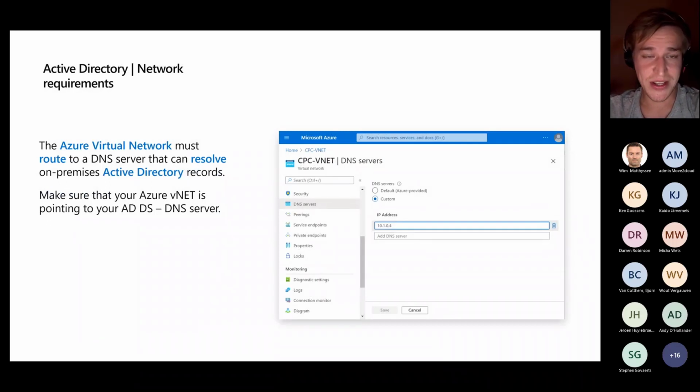So as said before, we need a line of sight to a domain controller. The virtual network must be able to resolve on-premise Active Directory records. And for those who don't know how to do this, well, you see here that you can add a custom DNS server on your VNet in Azure. And this way you make sure that the Active Directory records will be resolved.